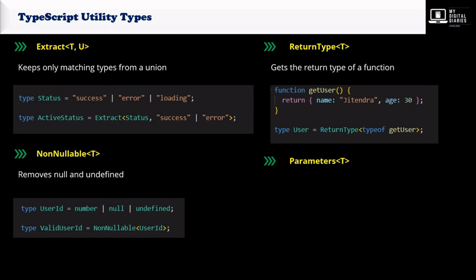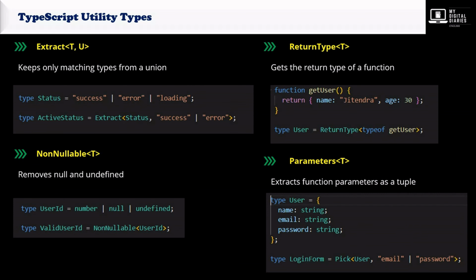And the last one is Parameters. Parameters extracts the function parameters as a tuple. This is useful when you want to reuse function arguments, create wrappers or helpers, and maintain consistency across functions. It avoids duplication and keeps everything in sync. These are a few examples.